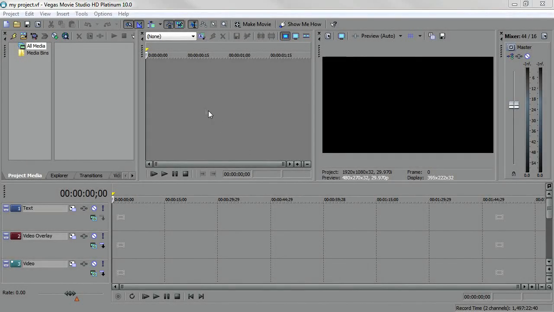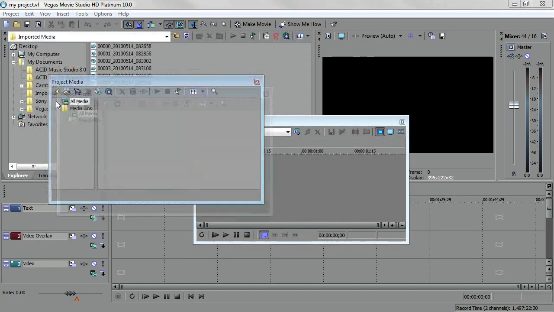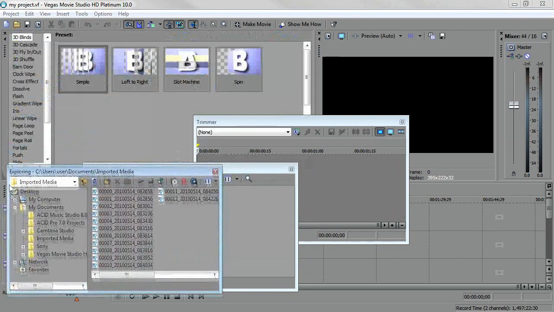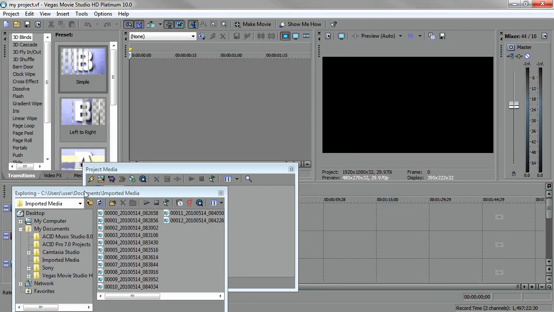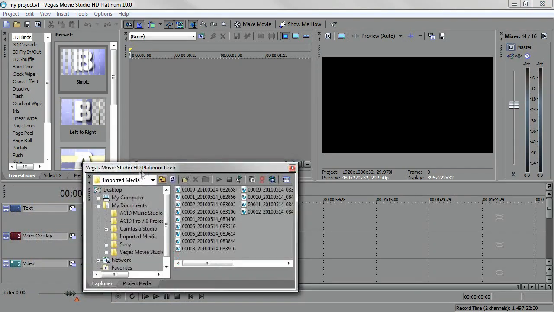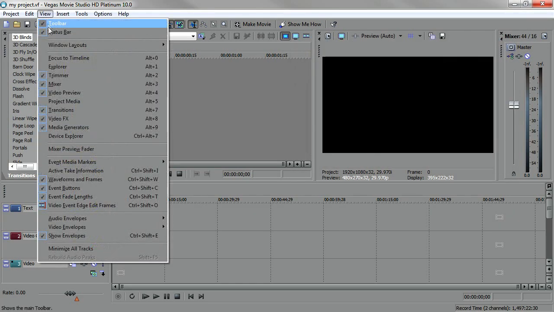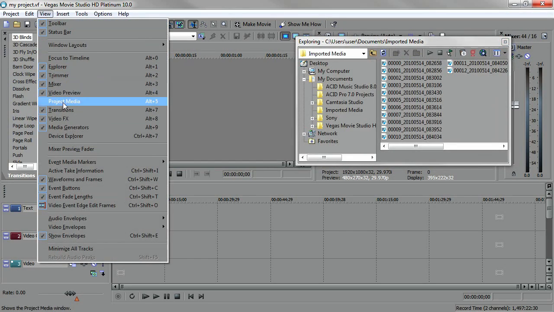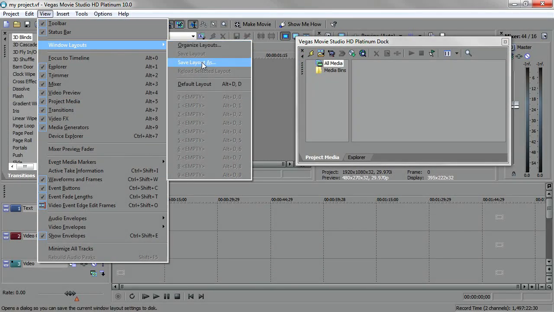Vegas Movie Studio HD Platinum features a flexible and intuitive interface. You can move windows around to suit your specific working style. You can dock and undock windows in the window docking area, or create floating docks and place them wherever you want on your screen, or on multiple screens if you have more than one in your setup. You can hide these windows and show them again when you need them. You also have great control over the way you use and manage window layouts. A menu-based user interface makes it easy to save, recall, and even share your custom window layouts.